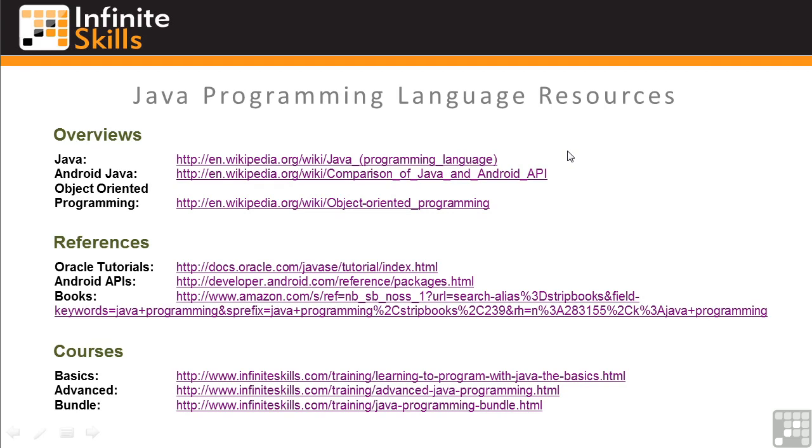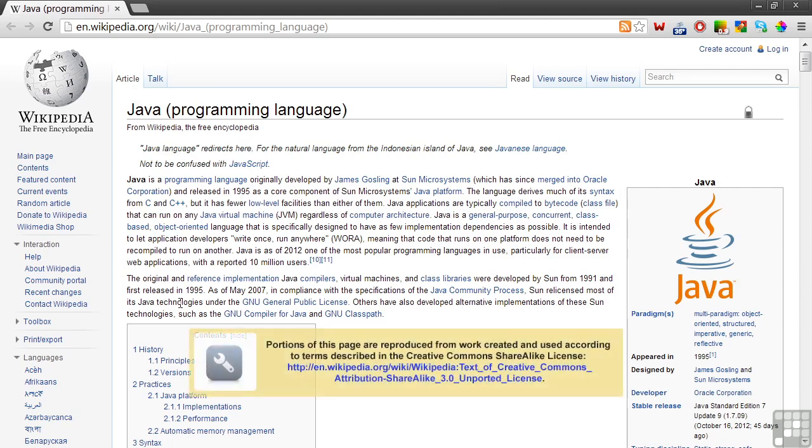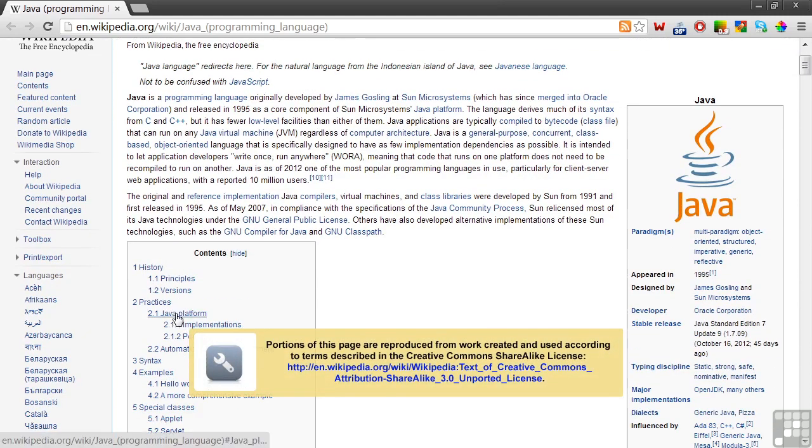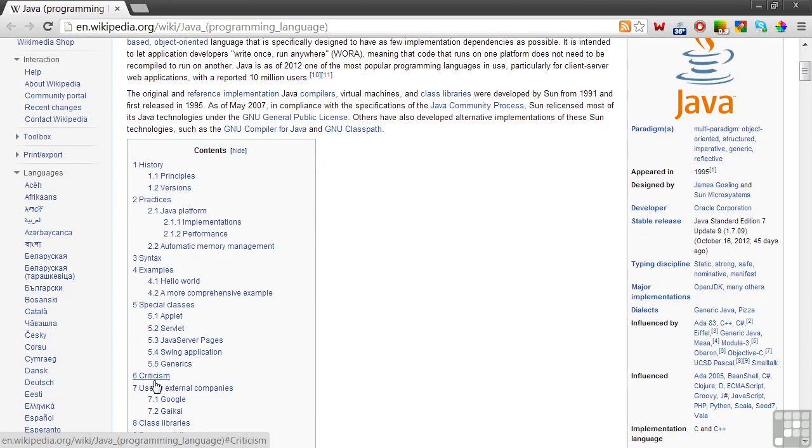So let's take a look at some Java resources. I've divided the resources into overviews, references, and courses. These will be useful not only at this point in the course, but also as we move through the lessons. The first overview resource is an article from Wikipedia, which provides a good overview of Java. A bit of history, Java platform, syntax, some examples, etc.